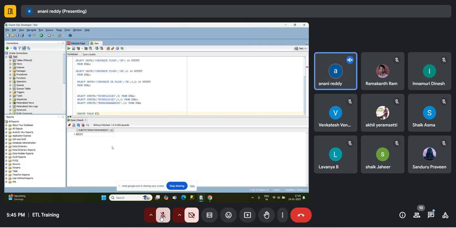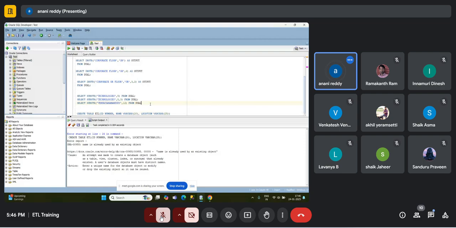Create a table, ETL, ID number, comma. I'm creating a table. Did I miss anything? Create a table, ETL ID number, name varchar, location.